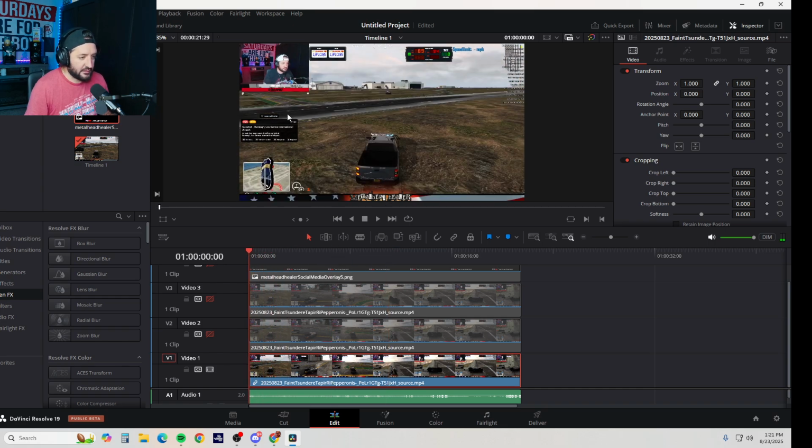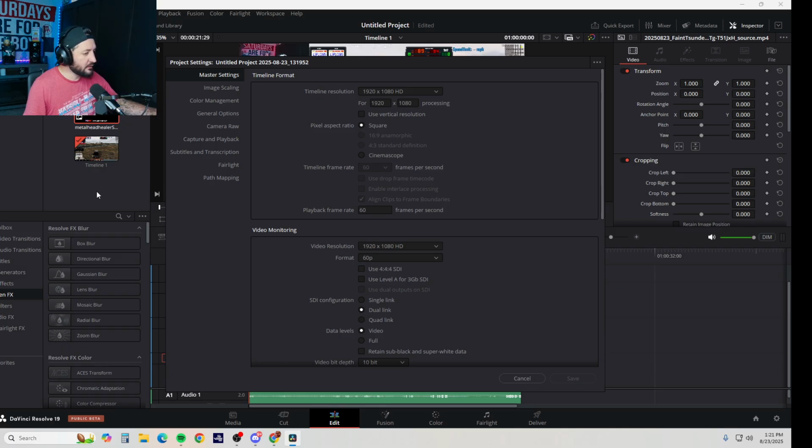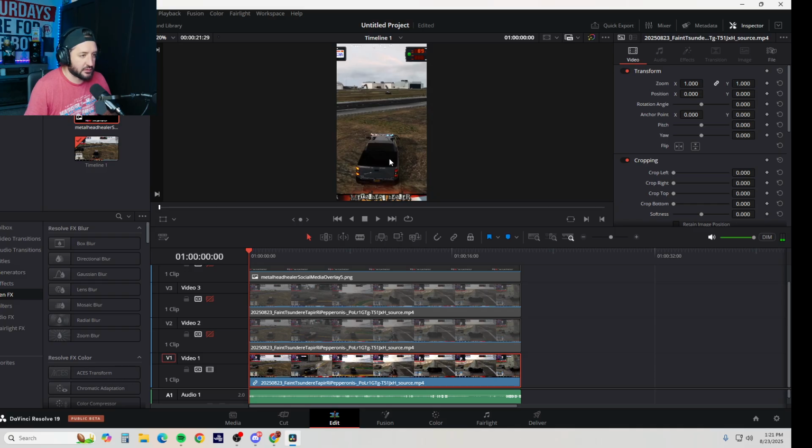So the first thing you need to do to make this for TikTok or YouTube Shorts or any kind of short form, Instagram Reels, things like that, is you need to go up here to File, go to Project Settings, and here where it says Use Vertical Resolution, click that, and that's going to change you to your vertical.